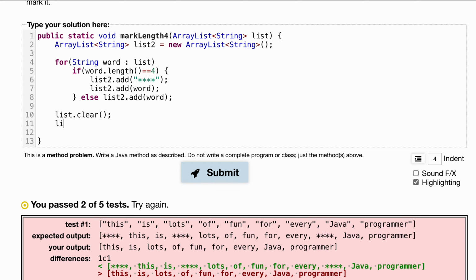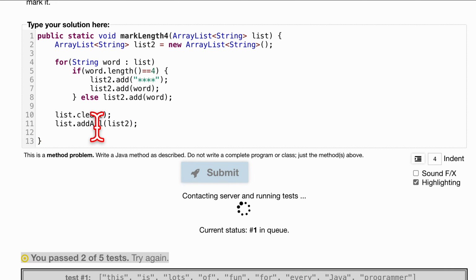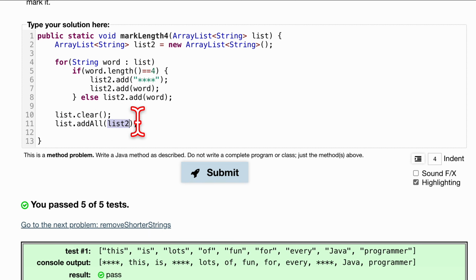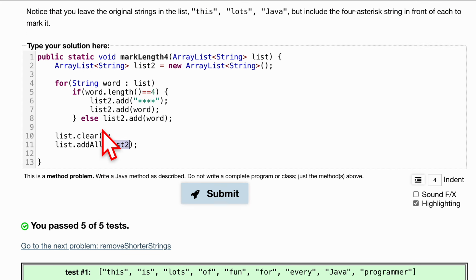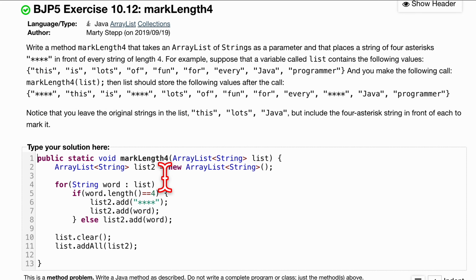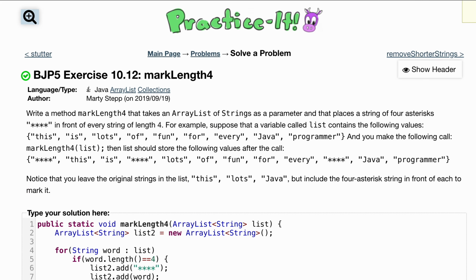That clears it. And then we're going to do list.addAll. And that's just going to add everything from our list2 into our current list. So we clear the list, we add all of our list2 elements in it. That'll pass 5 out of 5 tests. And that's how I'd go about coding this exercise 10.2 markLength4.